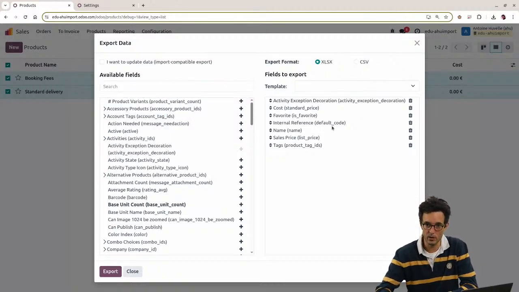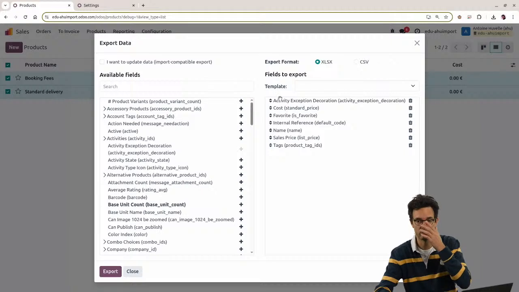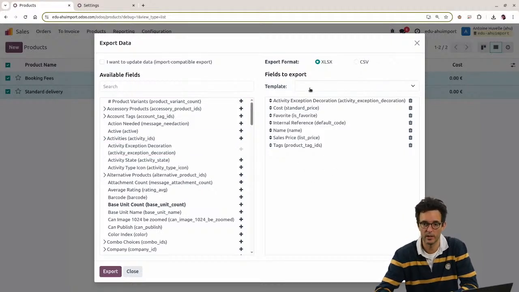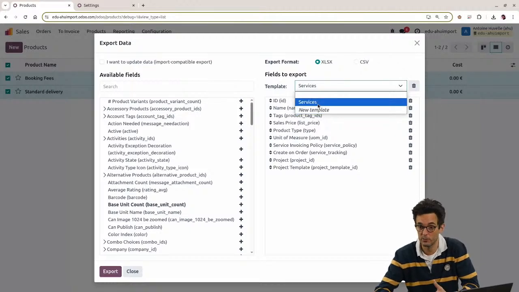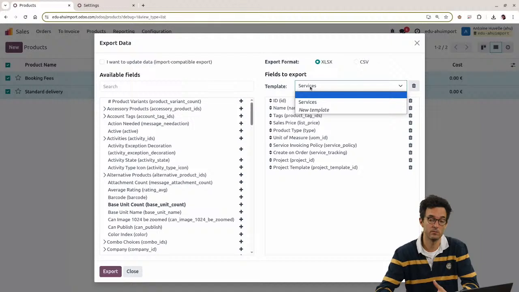First of all, you will see that by default Odoo proposes a few things to export. You can use a few templates. If you want to use a template, Odoo is going to also export the project ID, the project templates. That is a template that is pre-created in Odoo. I didn't have to create it myself. If you start a new database, you will see that you have those kind of things.